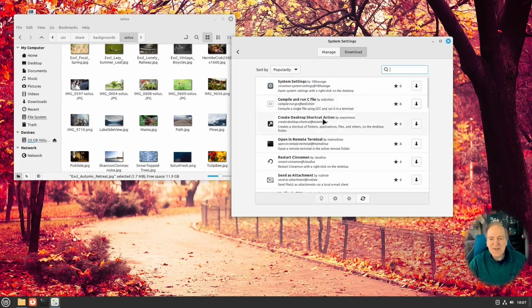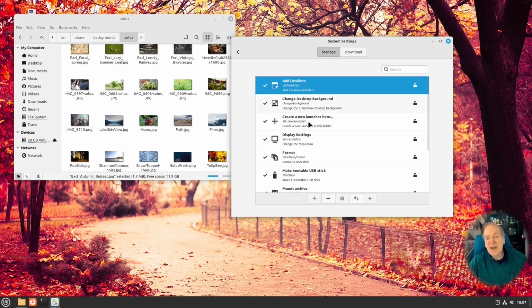And so there's some cool things in there. Direct access to your system settings. Compile and run a C file. That's kind of cool if you're a developer. A lot of cool things. Even restart the Cinnamon desktop, which could be handy, I guess, if you're having some kind of crashing problems.